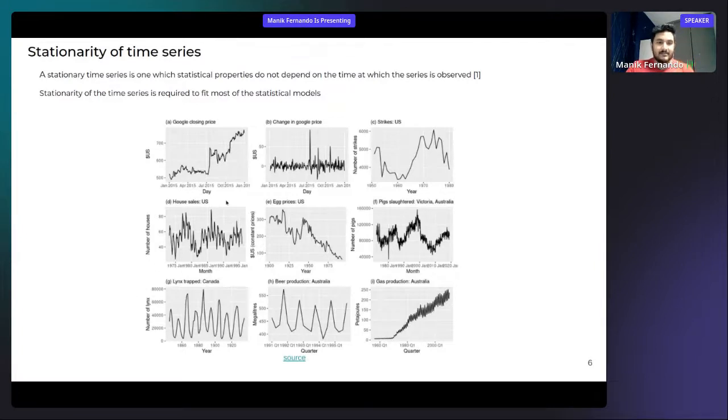If you look at these graphs, the Google closing price one has a clear increasing trend. That means the mean of this distribution increases. So is the case with these egg prices in the US, and this gas production in Australia also. It has an increasing trend. That means the mean is increasing, as well as an increasing variance. Similarly, the other graphs have either seasonality or trend or both.